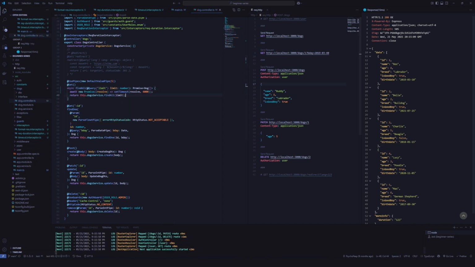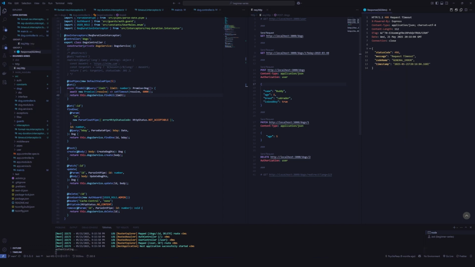I'm going to get all the dogs and it's taking some time. 2, 1, 0, and then we just got an error. A status code of 408 because it took more than the 5 seconds, it took 6. Here is the name, request timeout. We get the message properly formatted from another episode, and we can also go here to the filters we have created in another episode.